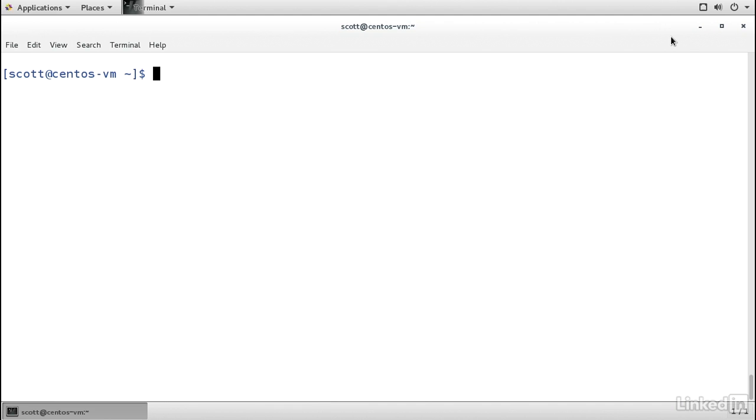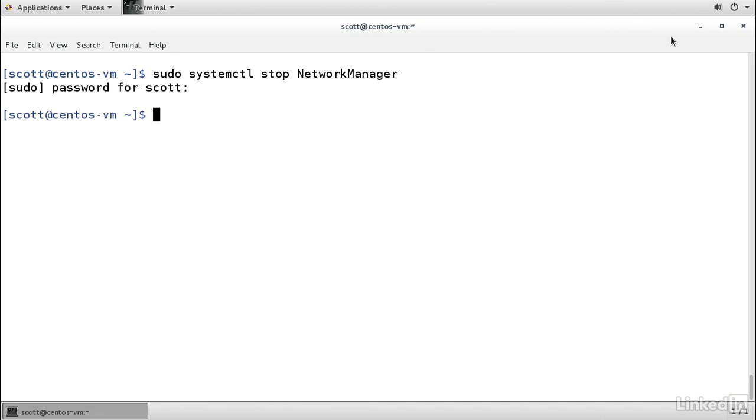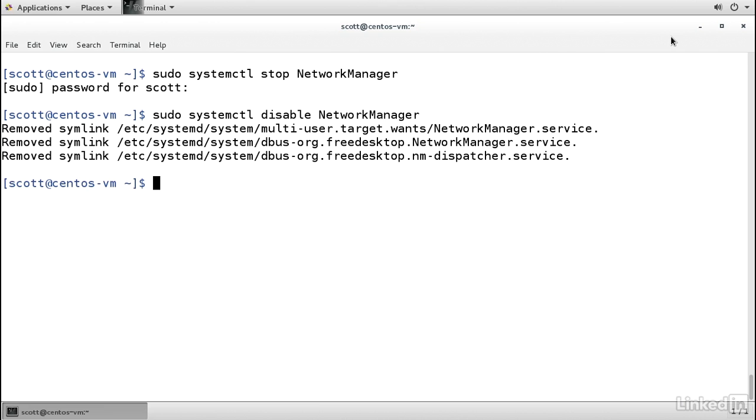If you're on an older system that doesn't have Network Manager installed, don't worry about this step. But otherwise, let's stop the service. I'll write sudo systemctl stop NetworkManager. And then I'll disable it with sudo systemctl disable NetworkManager. Then for good measure, let's reboot the system. As of CentOS 7, there's still a process that gets left running that could cause us trouble later on.